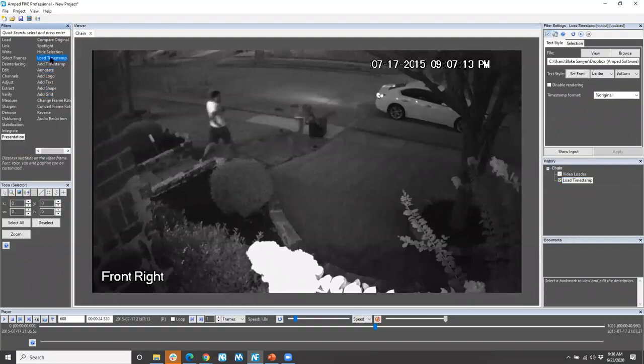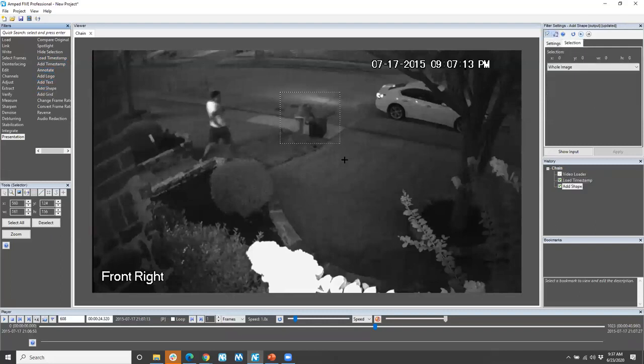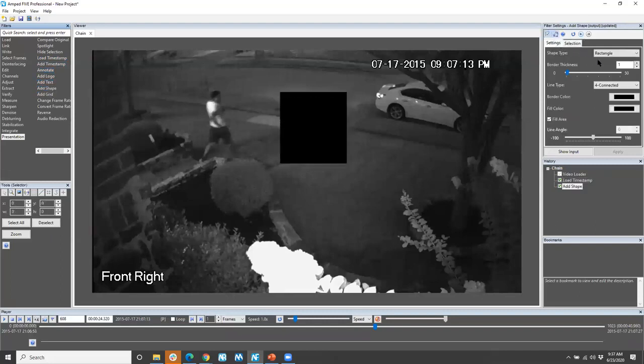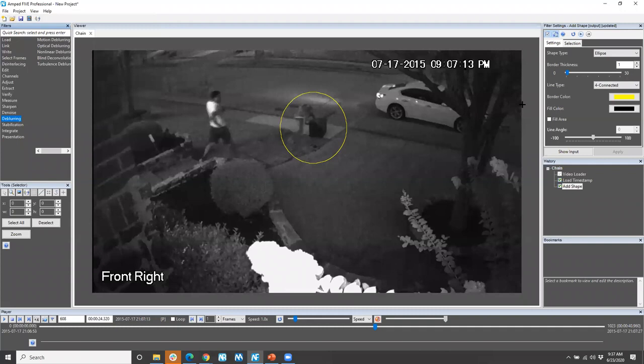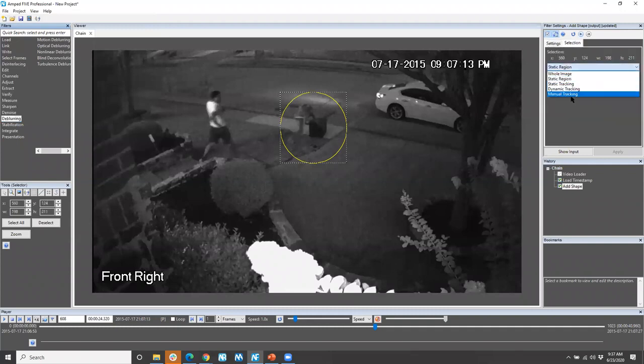Sometimes Spotlight is not the one people want to use. Instead, maybe they want to use Add Shape. So I can add a shape by drawing a box around that person, maybe making it a circle. And we will go with yellow because yellow is unassuming. And I can do the same thing. I can take that circle and create a tracking mode to be able to follow that person.